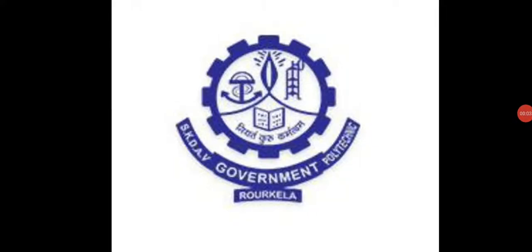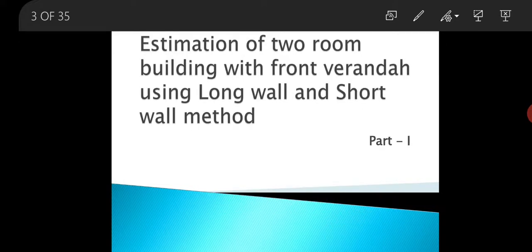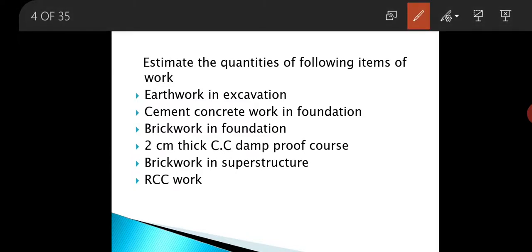In the last class we started the quantity calculation of brickwork in superstructure, and under that we calculated the gross quantity of brickwork in superstructure. Today we will do the deduction part in order to get the net quantity of brickwork in superstructure. So let us move to the details of measurement form.